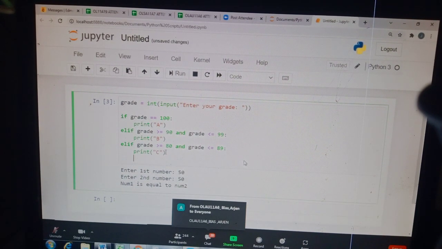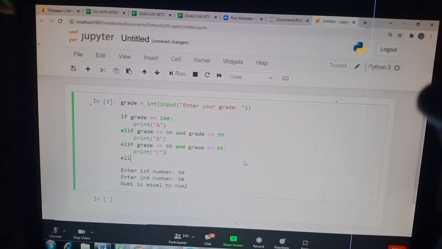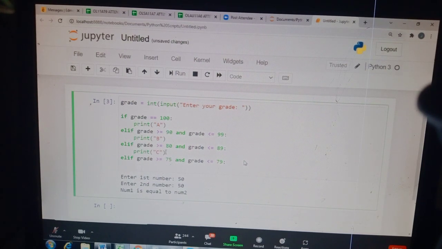Next, another elif. So, fourth condition. So, elif para sa 75 to 79 na grade. So, greater than or equal to 75. And grade is less than or equal to 79. And then it will print letter D. Okay? And then last one.